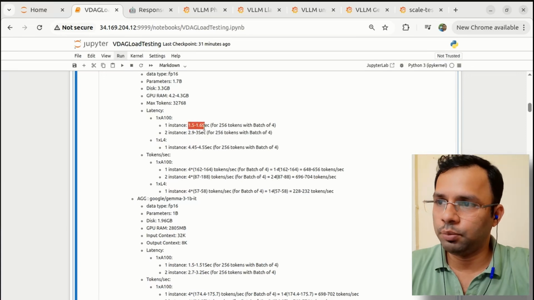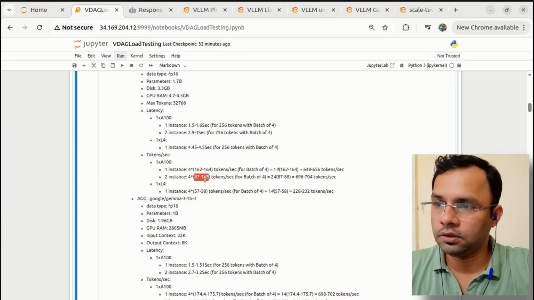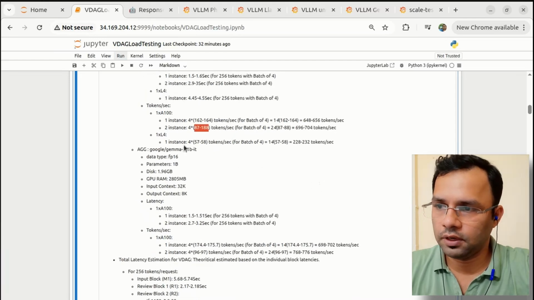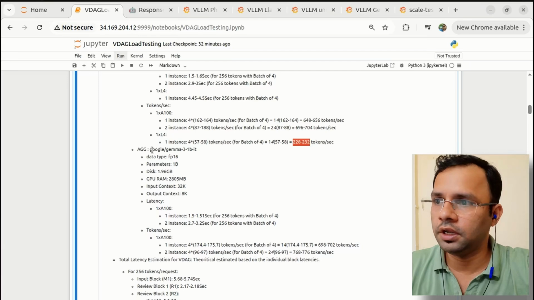So on A100 it was taking 1.5 to 1.6 seconds for one instance, 2 instances 2.9 to 3 seconds, whereas on L4 it was taking 4.45 to 4.5 seconds. So tokens per second 160 to 164. If you multiply by 4, it will be 648 to 656. Whereas when 2 instances are run, 87 to 88 tokens per second, and that will lead to 696 to 704 tokens per second. Similarly on L4 it was 57 to 58 tokens only, so 228 to 232 tokens in total we were getting.